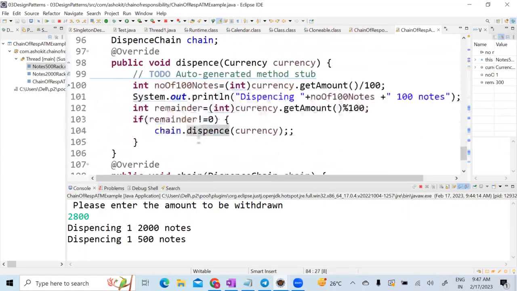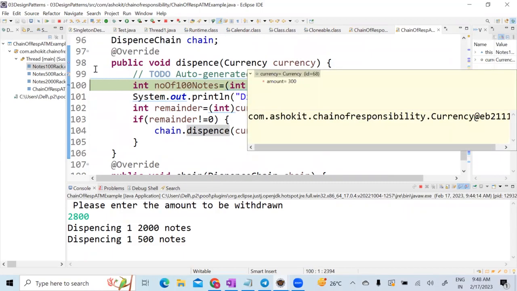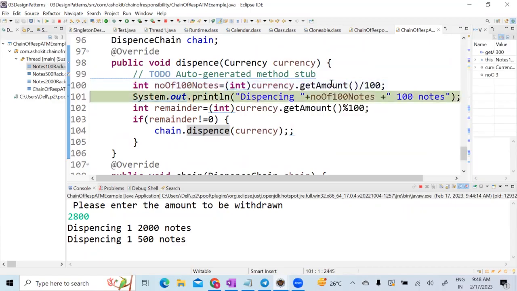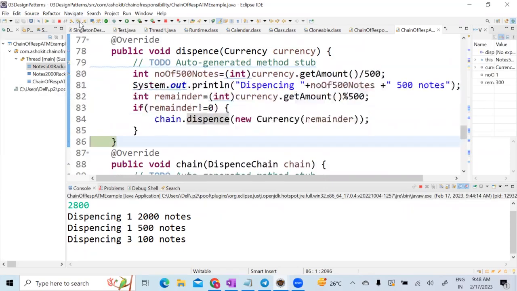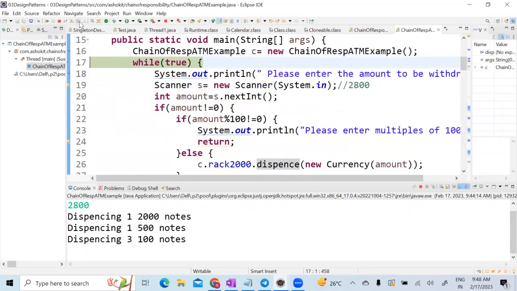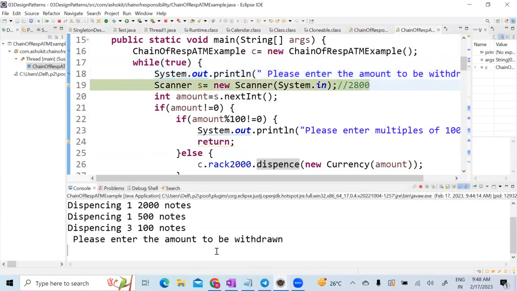Now let me go to the 100 dispense method. See, what is the leftover amount? 300. Now the number of notes, 300 by 100, is 3. So it will say dispensing 300 notes. And what is the remainder? 0, correct? And then it will not go anywhere, right? Now can I say this is my program completion? Now, while true, again it will ask you, please enter the amount again. Let me enter 4,000.